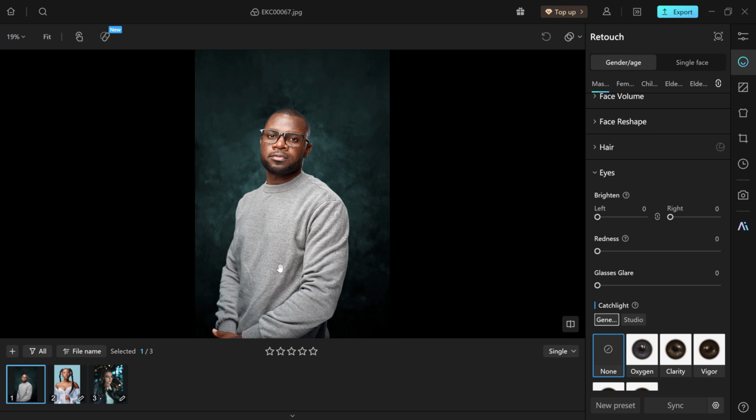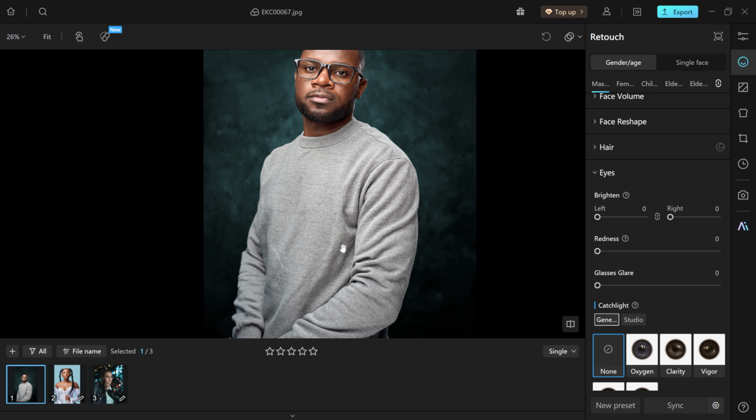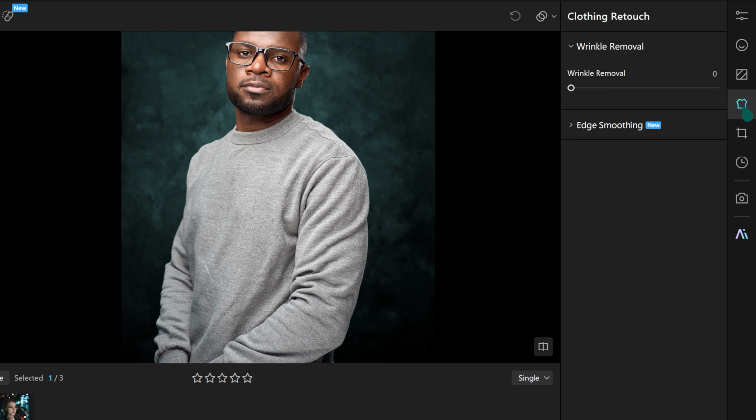Let me just go to this image and then zoom in a little bit, maybe somewhere here. Wrinkles on your model's outfit can make your portraits look unprofessional. So instead of spending hours with the healing brush, we can fix this in seconds. Go to your toolbar here and click on this icon. And then here we have the wrinkles removal slider. Take this slider all the way to 100. So all the wrinkles are gone.